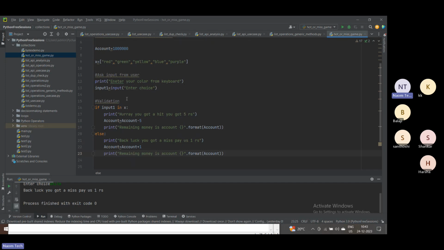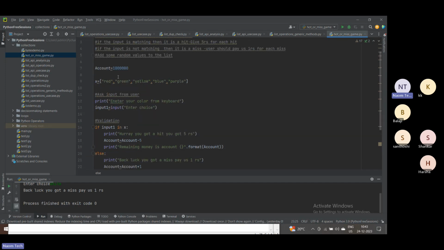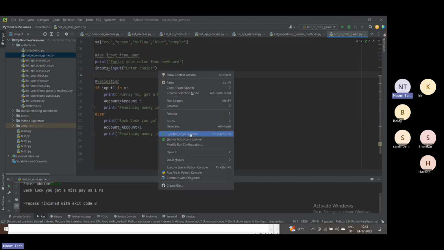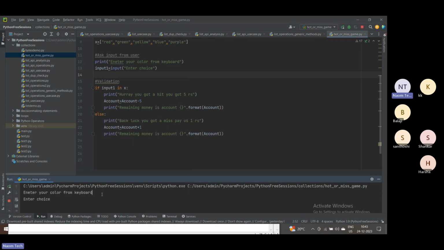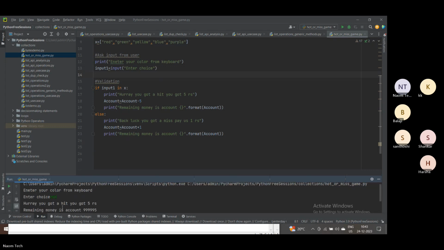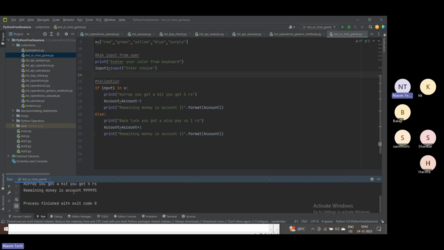Now you can see how we just started improvising our implementation here. Right click and then run. Now give some color. I'll give red. I'm a little excited to see this. Now you got a hit, and then we pay 5 rupees per user. After paying 5 rupees per user, you can see our account is showing 5 rupees deducted from our account.